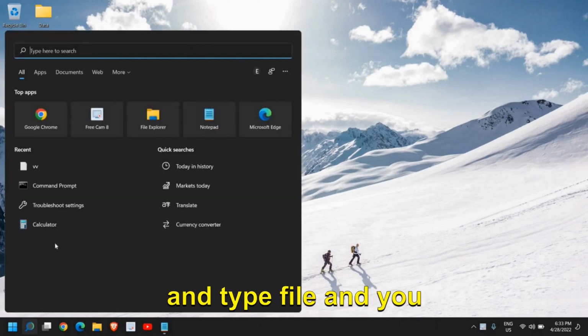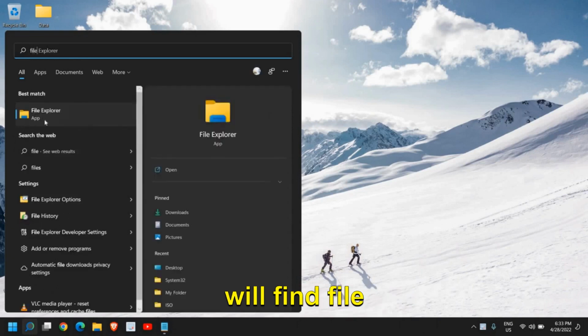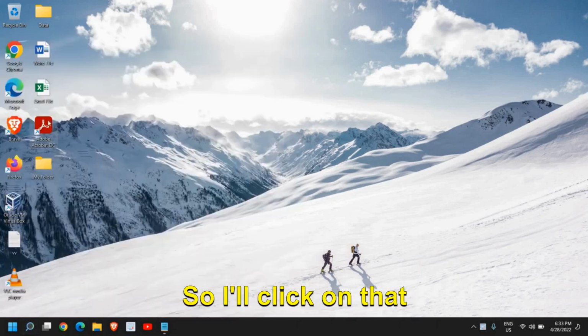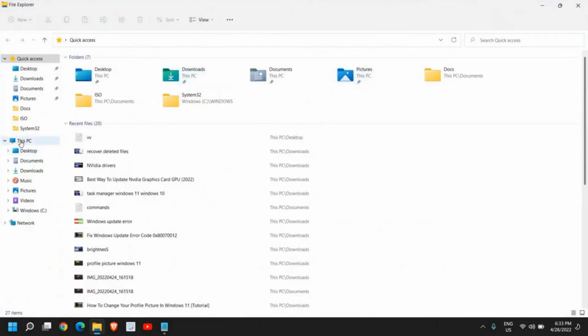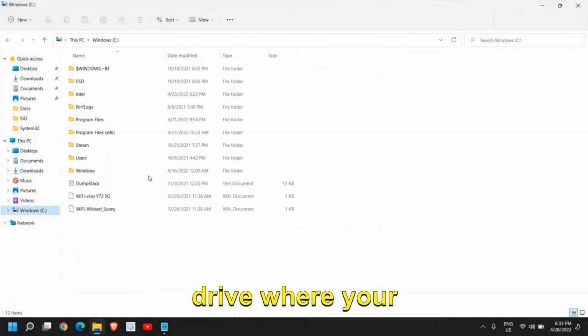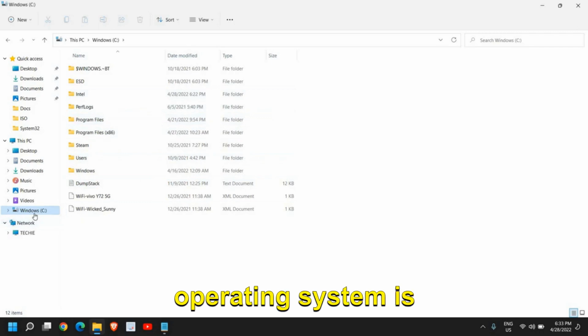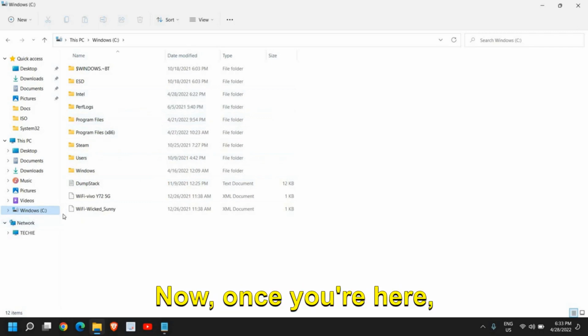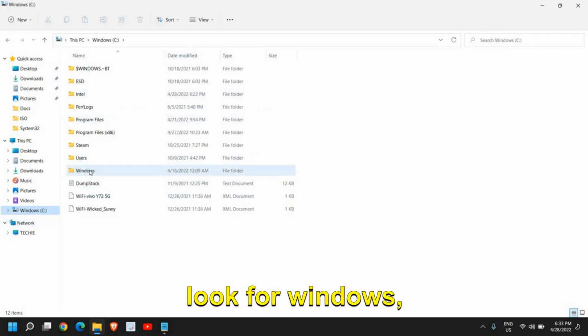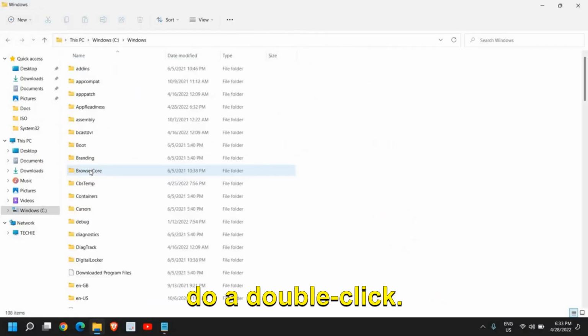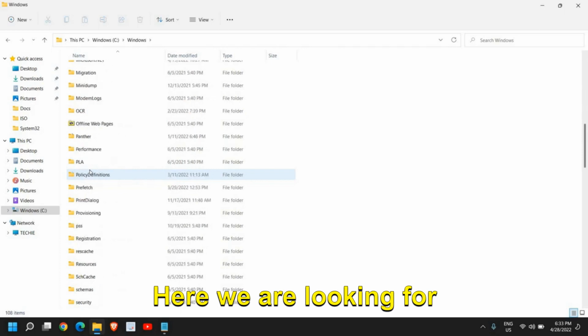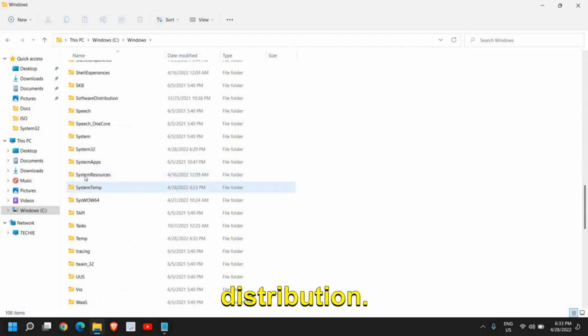Click on the search icon and type file and you will find File Explorer. So I'll click on that, and once a new window appears, go to This PC or simply go to the C drive where your operating system is installed. Now, once you're here, look for the Windows folder and double click. And here we are looking for SoftwareDistribution.